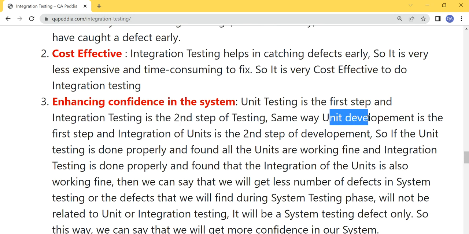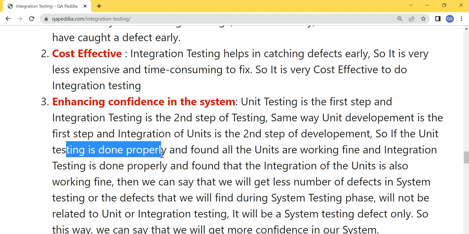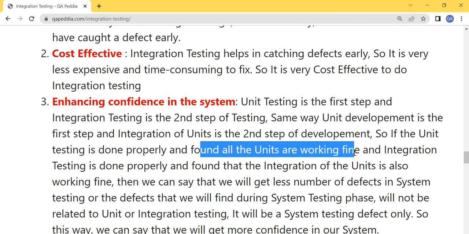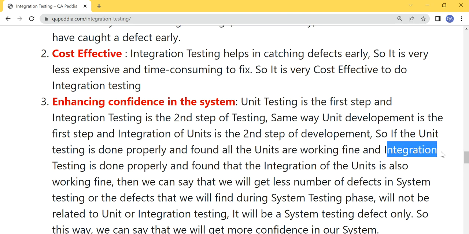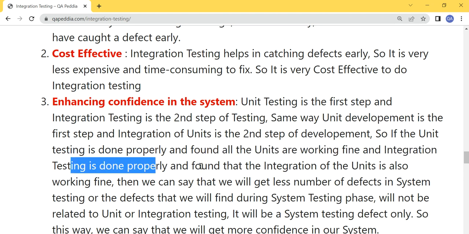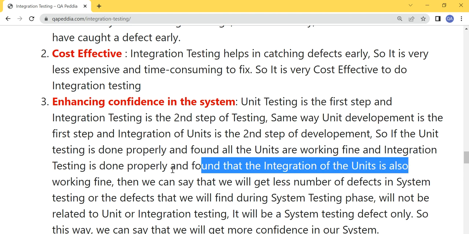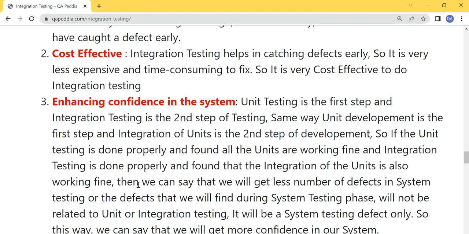In the same way, unit development is the first step and integration of units is the second step of development. So if the unit testing is done properly and we find all the units are working fine, and integration testing is done properly and we find the integration of units is also working fine, then we can say that we are going to get fewer defects in system testing.